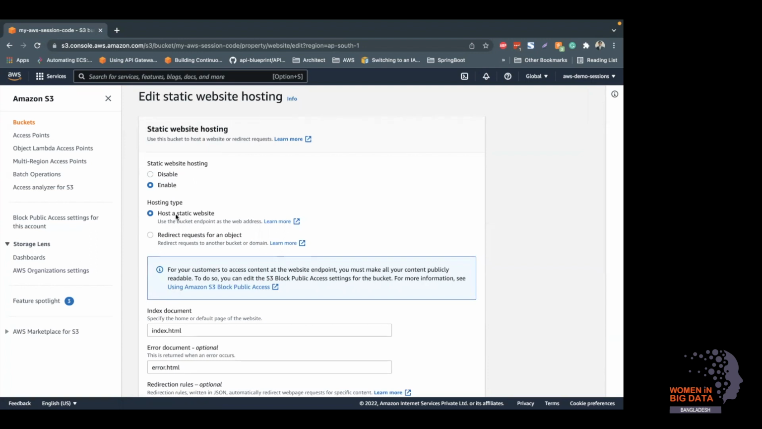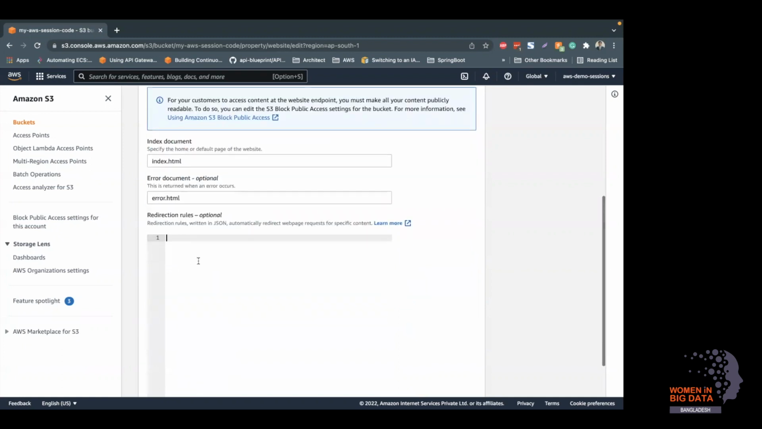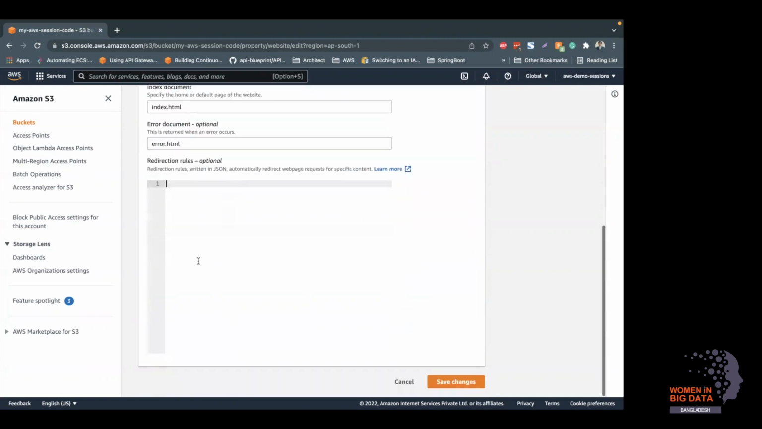Do you want to host a static website or you just want to redirect? Generally speaking, many people also redirect, right? You get a hit on one URL, and they move it from, let's say, one URL to another URL. So that redirect routing you can also do in S3. You provide which is your main page, which is your error page. And if you want redirection, you can also provide it, which is optional, and you save the changes.